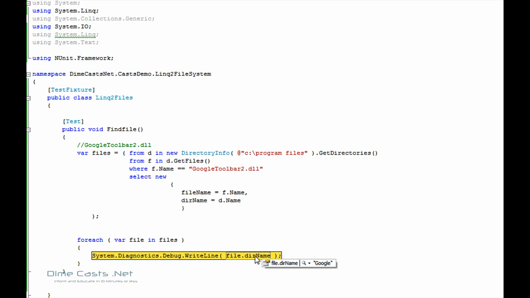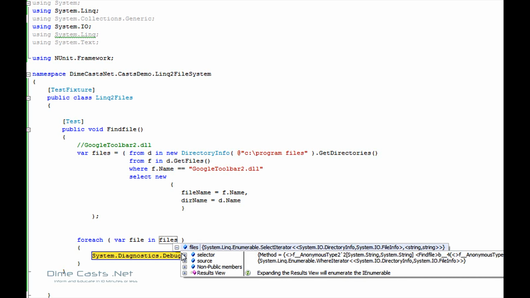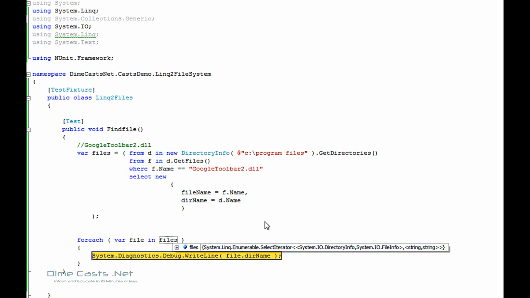it'll tell me it's in the folder Google, and the file name is Google Toolbar 2. Nowhere did I tell it to explicitly find the folder Google, it just found it. So pretty slick little way to find a particular file and know what folder it's in. Can save you some code there.